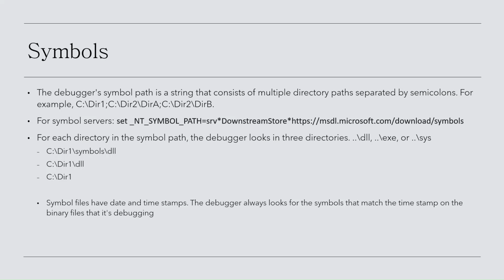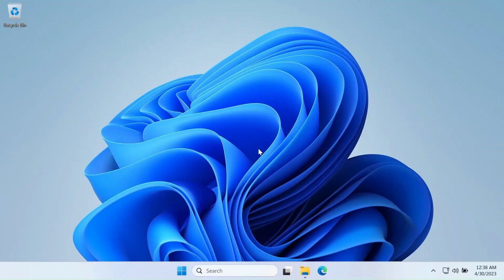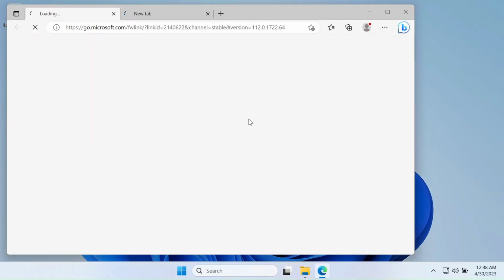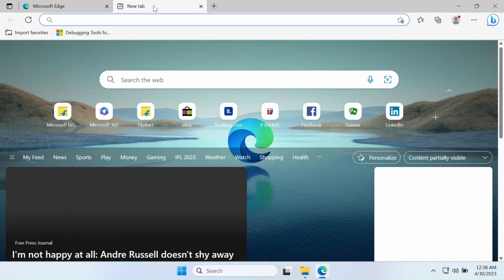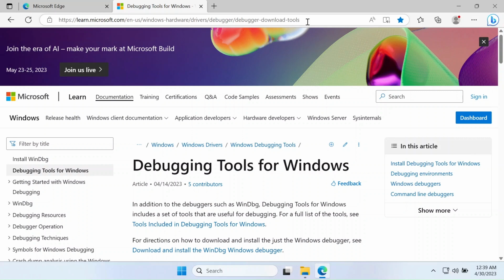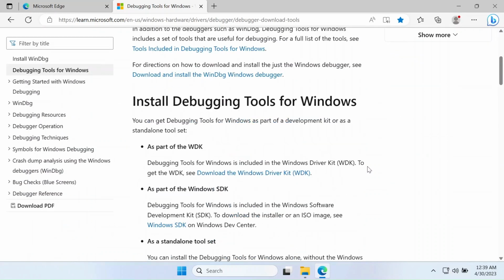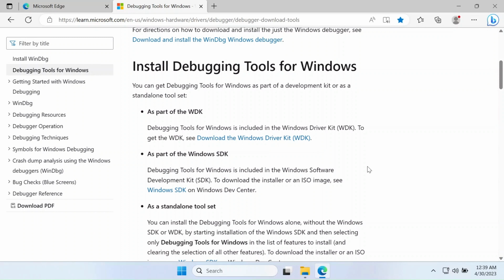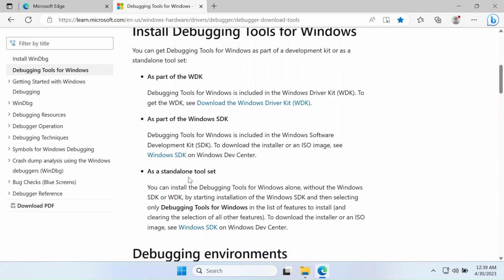Now let's quickly go to a demo. First, we need to download Windbg. So if I go here, I have put a shortcut to this link. I'll also put this link in the description section below, so you can use that one. Once I go to this page, I get different options to install Windbg. It comes as a part of the Windows Driver Kit. It also comes as a part of the Windows SDK, and it is also available standalone from the Windows Store.